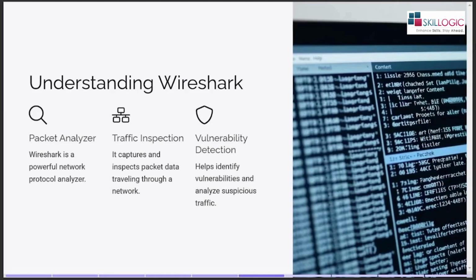Now we'll be understanding in brief what is Wireshark. It's a packet analyzer. Wireshark is a powerful network protocol analyzer. Traffic inspection: it captures and inspects packet data traveling through a network. Vulnerability detection: it helps identify vulnerabilities and analyze suspicious traffic. Whatever the traffic is, whatever the data packets are flowing in the network when you are connected to some LAN, it will be getting captured by Wireshark.